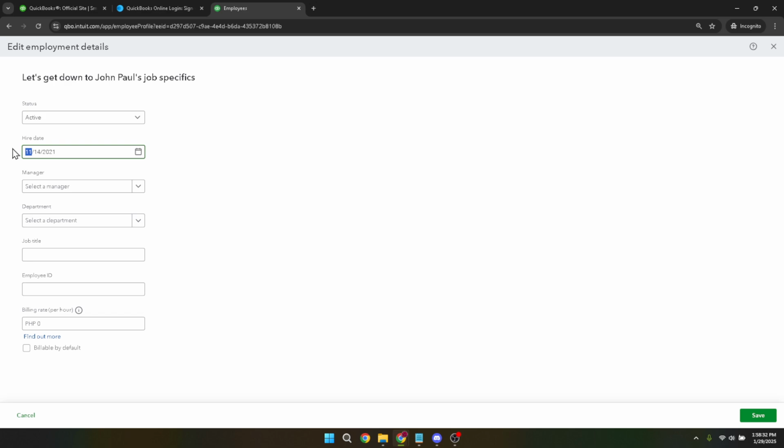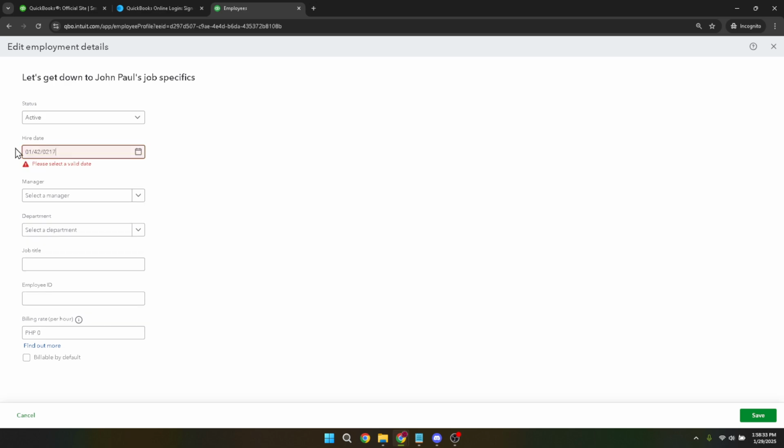After making changes, don't forget to save your work. Look for the Save button, usually located at the bottom or top of the page, and click it. Saving is crucial as it ensures all your updates are recorded and reflected across relevant QuickBooks features. And there you have it. You've successfully changed the hire date for an employee in QuickBooks.